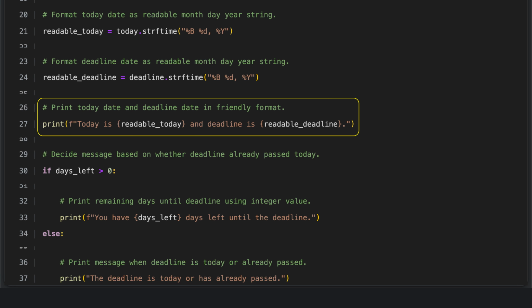This code prints a message that includes today's date and the project deadline in a clear, friendly format. It uses a formatted string to insert the dates, which have already been converted into readable text. By turning the date objects into human-friendly strings that show the full month name, day, and year, the output becomes easier for users to understand.